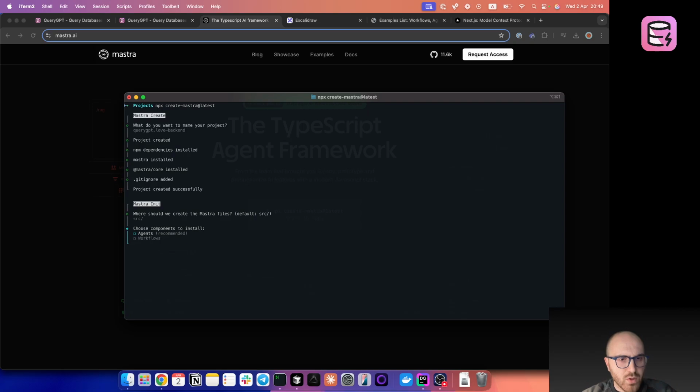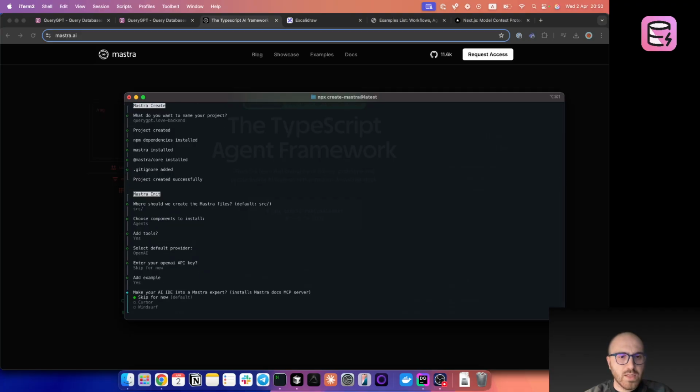Yeah, let's go with source. We don't want workflows for now, for sure. We just need agents. Yeah, we need tools. We will go with OpenAI. I'm going to add it later on. Yeah, let's add example.